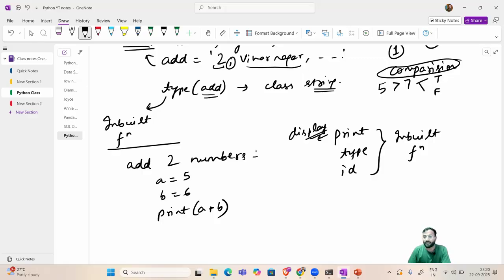Display anything on the screen. Type is used to check the data type, and ID is used to check the address of any variable in the memory.